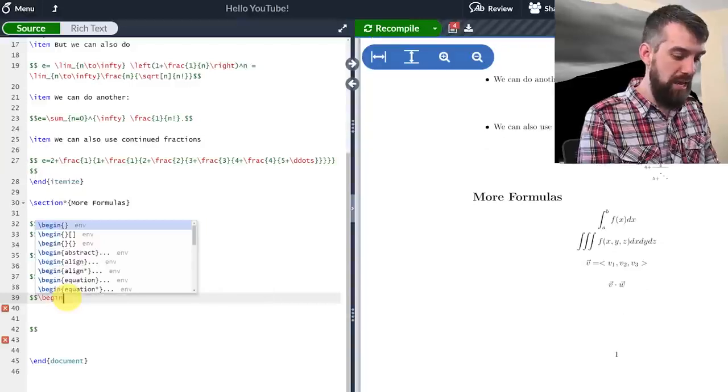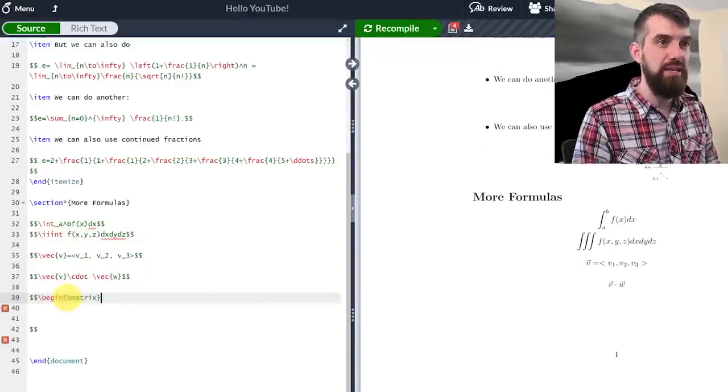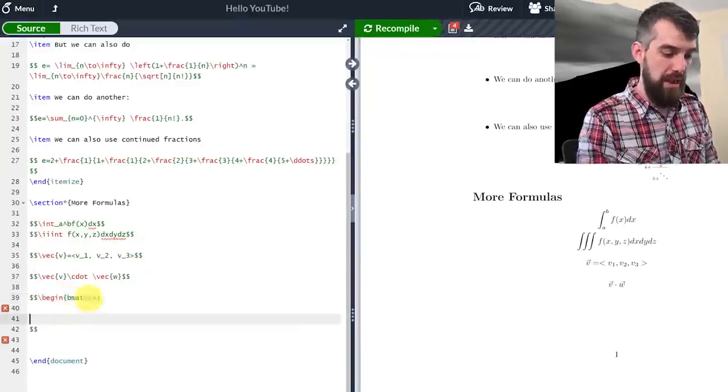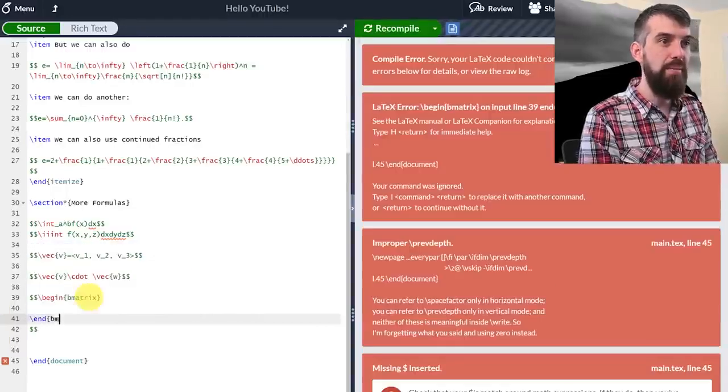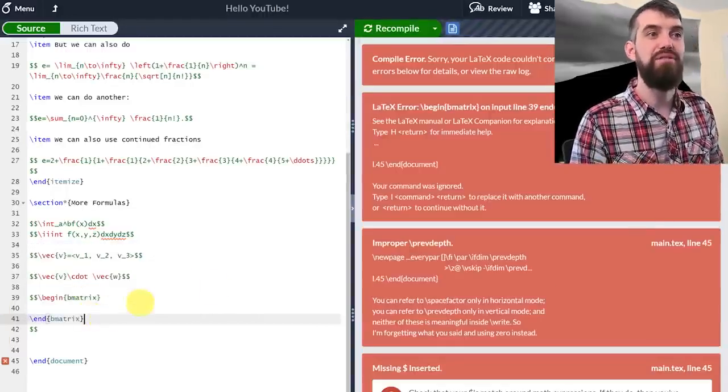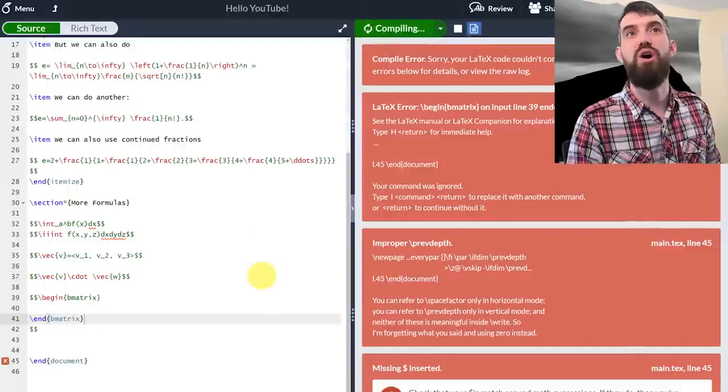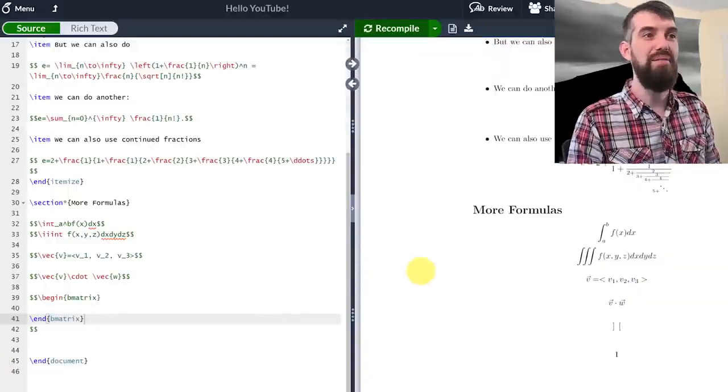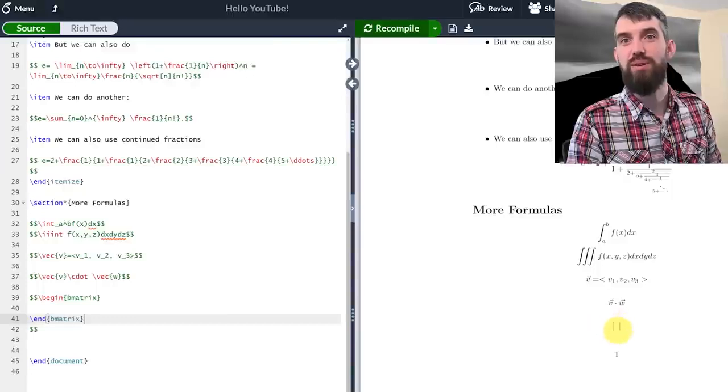And I'm going to do a begin. It's called a bmatrix. And then I'll go for a little while, and then I will end my bmatrix. I didn't type it fast enough, and so when it tried to compile, it shot me a little bit of an error message, but okay, nevertheless. Right now it looks pretty terrible, just got these two different brackets. But here's how it works.